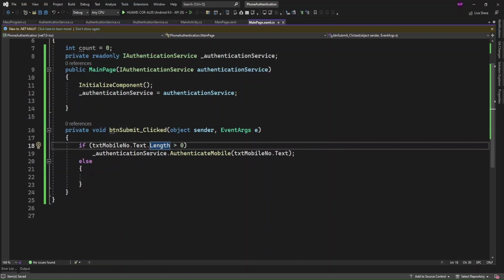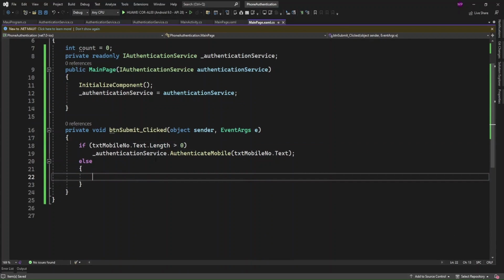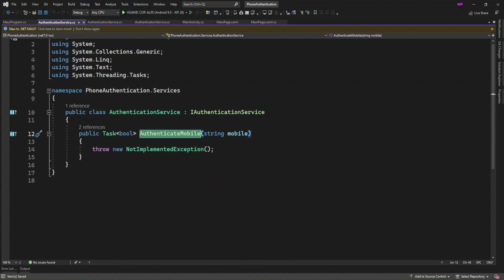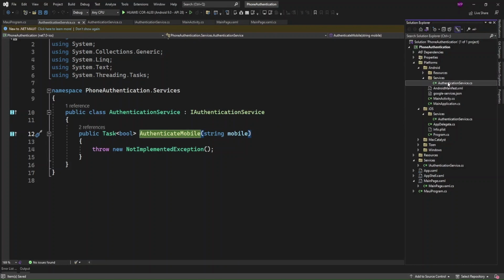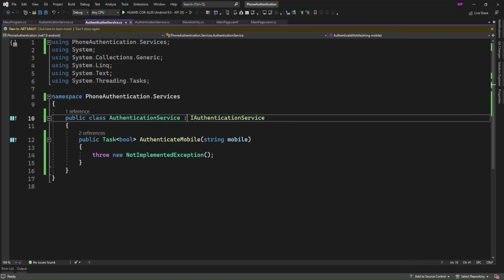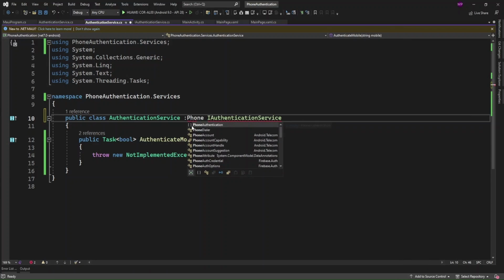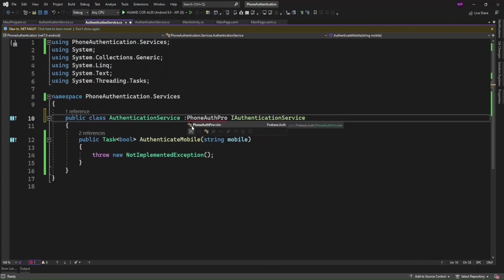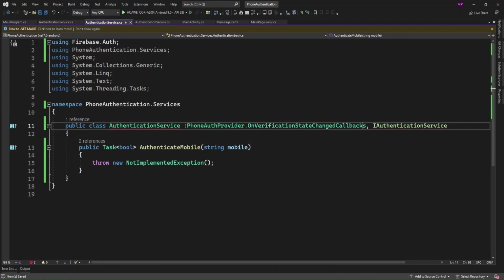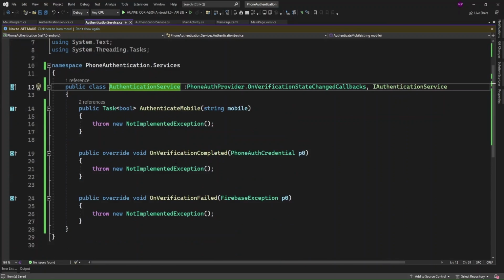If the user inputs nothing, then you can display a message like "please enter mobile number". Now here in the Android authentication service class, I'm going to implement another class called PhoneAuthProvider OnVerificationStateChangedCallbacks, and it will implement two methods, OnVerificationCompleted and OnVerificationFailed.